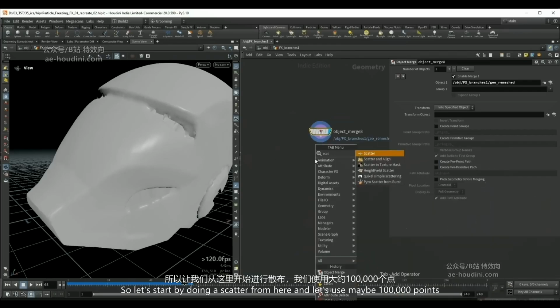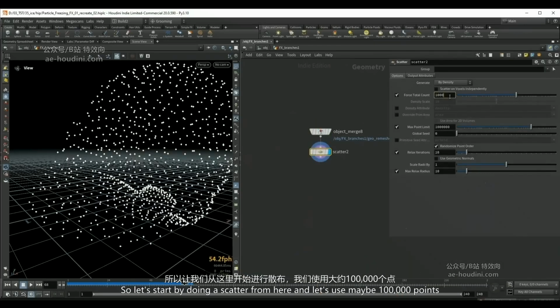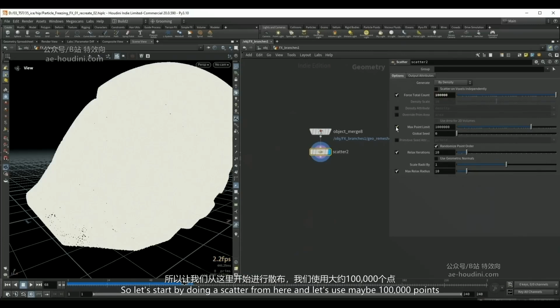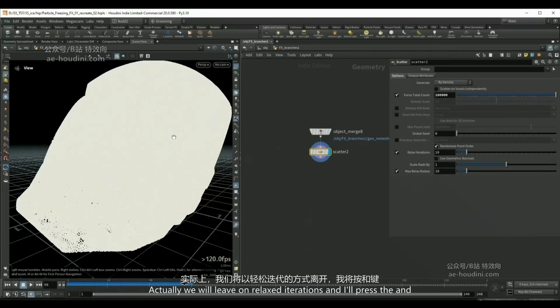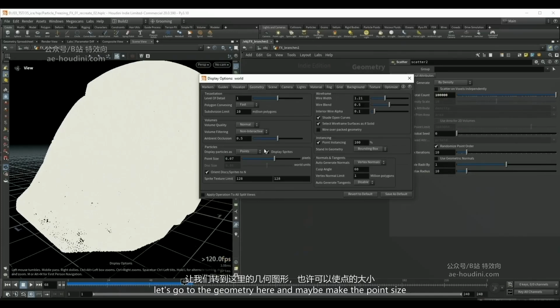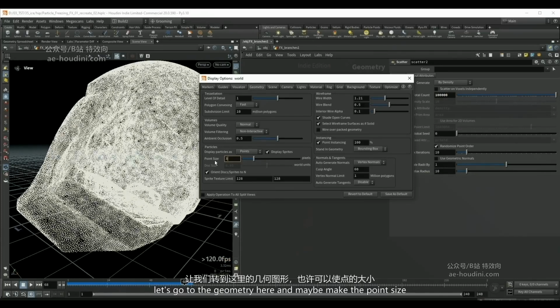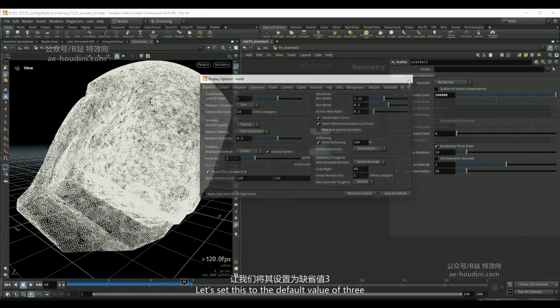So let's start by doing a scatter from here, and let's use maybe 100,000 points. I'll disable all of these other options. Actually, we will leave on relax iterations, and I'll press D, and let's go to the geometry here and maybe make the point size, let's set this to the default value of 3.